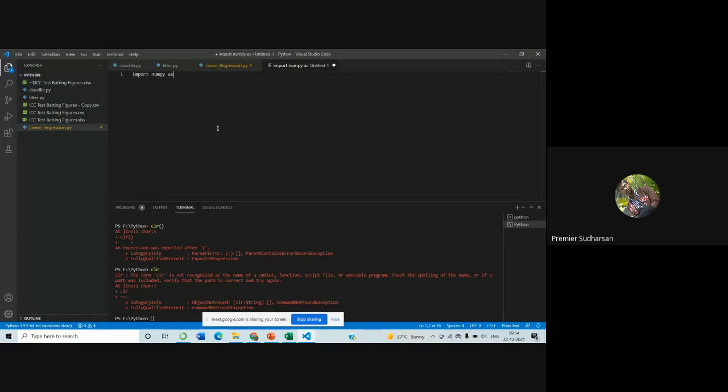Import NumPy as np. Import pandas. This NumPy library gives us an opportunity to use various methods. It will reduce the code complexity. We need not type a number of lines. It has an enormous number of functions which we can use.